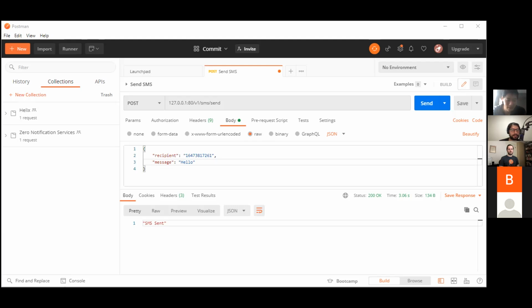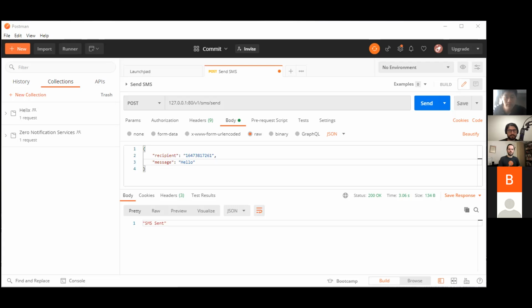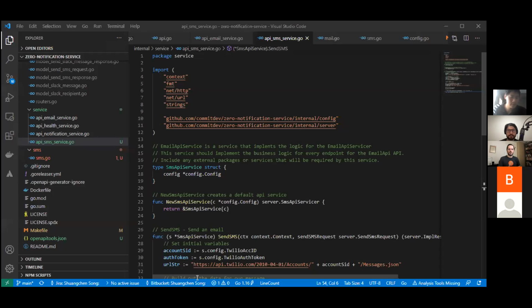Okay. Anyway, I only see Postman. Okay, let me see if I can show you the code. Yeah, it might just be the single window that was shared. Okay, just one second. Yeah, now it should be good. Not sure if you guys can see the screen. Yep.